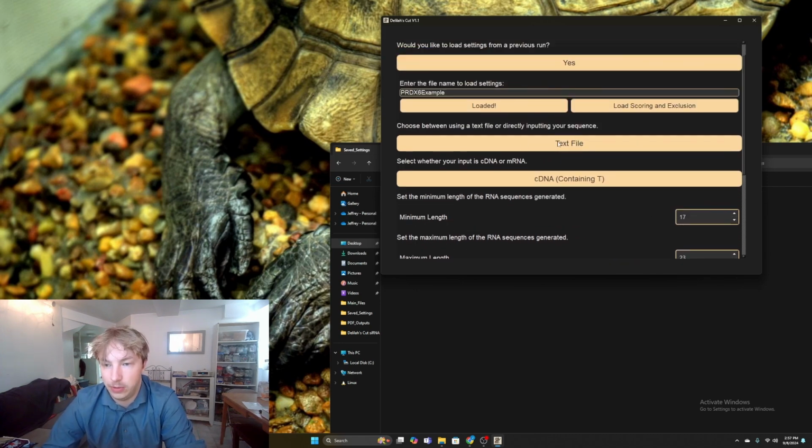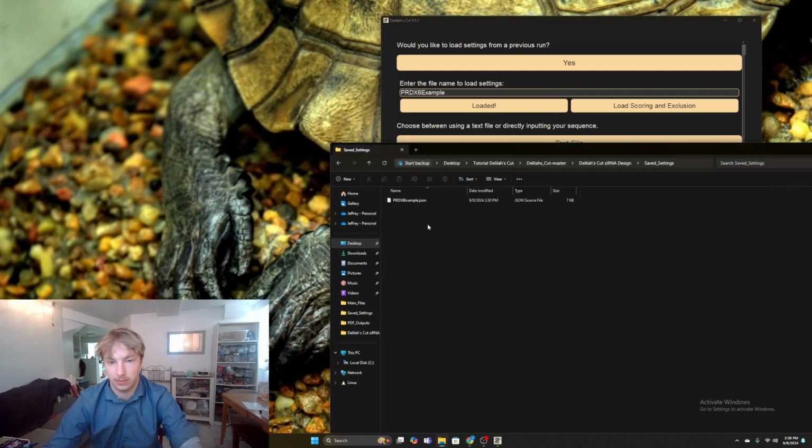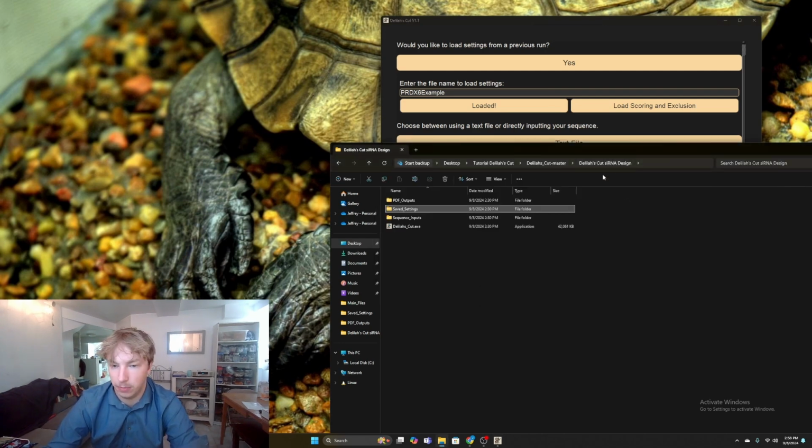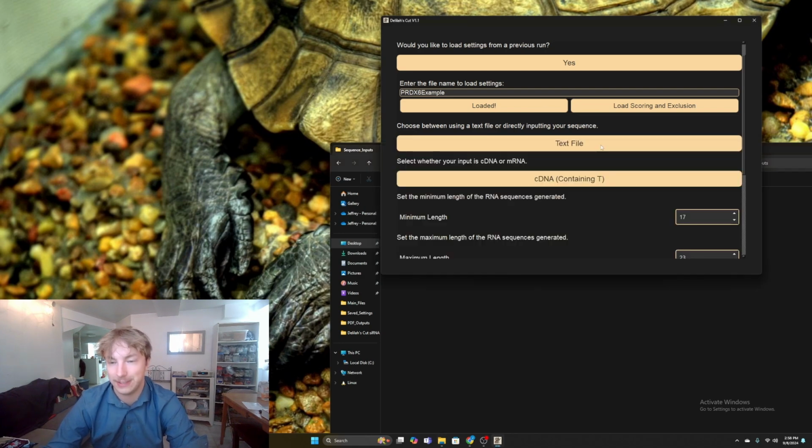And then you can also choose how you want to input your sequence, whether it's a text file or direct input. Both these inputs will be processed in the same way. I'm just drawing from a different location. You can copy paste a sequence in, or you can put a sequence in a text file. And the text files will be in this folder. So I have PRDX6 here loaded because I worked with that protein in the past. And I'll be loading from a text file.